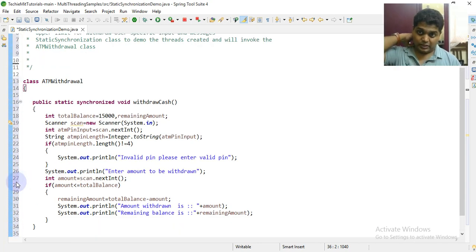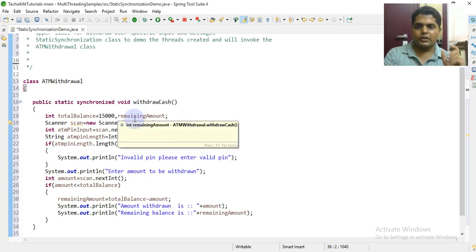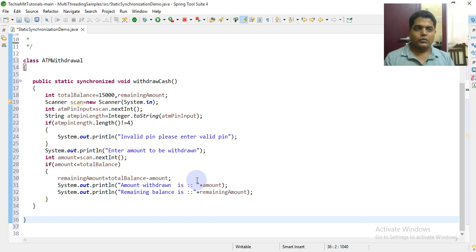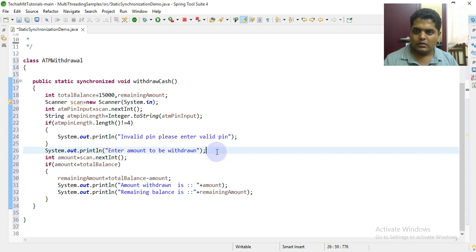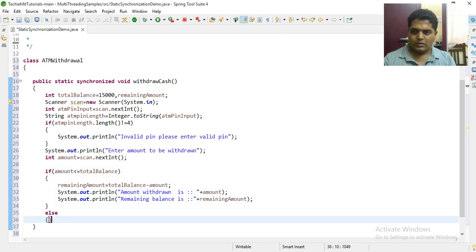So your design has a TechieMit class, it takes the input from the user, and there is an upper limit that you have set for it, that is 15,000. So any amount within 15,000 can be withdrawn by the user, and it will basically subtract the amount from the remaining amount, and we'll get it from the total amount. And if you try to withdraw more, then it should throw an error basically. We can do it here. Yeah, we can just handle it in the else condition.